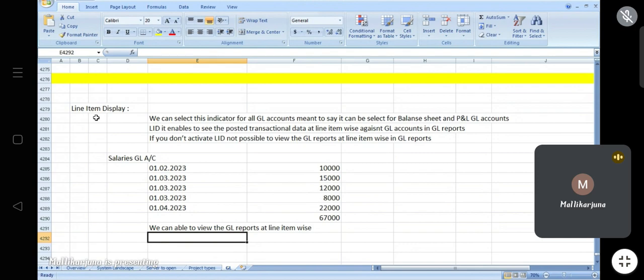Another thing: line item display is a recurring incident we get in real time. Business users miss activating line item display during GL account creation. Later they post some data, and then realize it when they try to execute the line item reports and cannot see anything, so they raise an incident. How do you address that requirement? I'll tell you. What program needs to be executed, we will discuss later. But what is your answer?